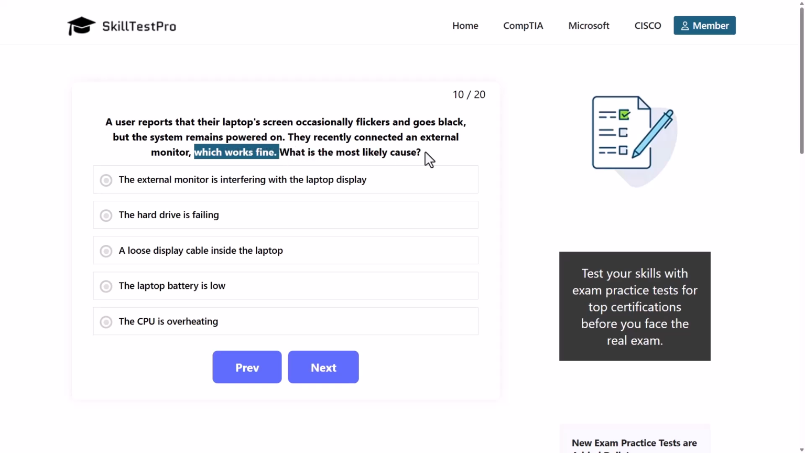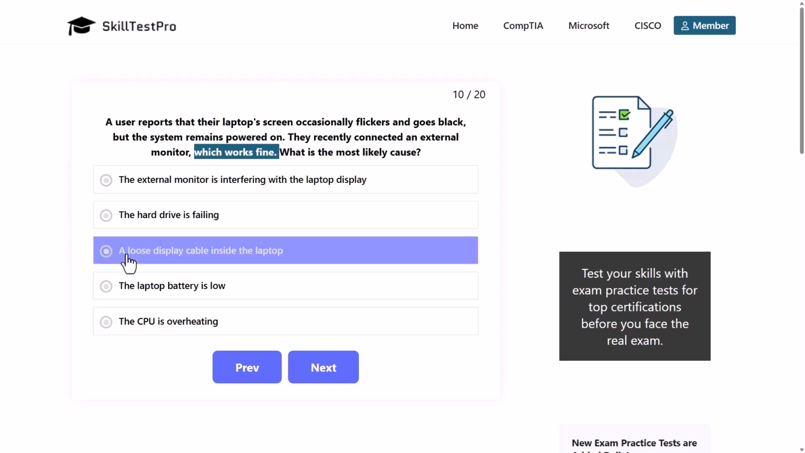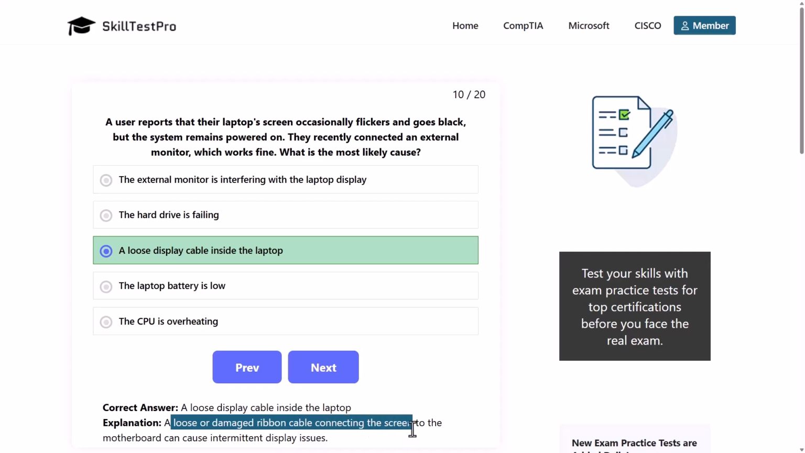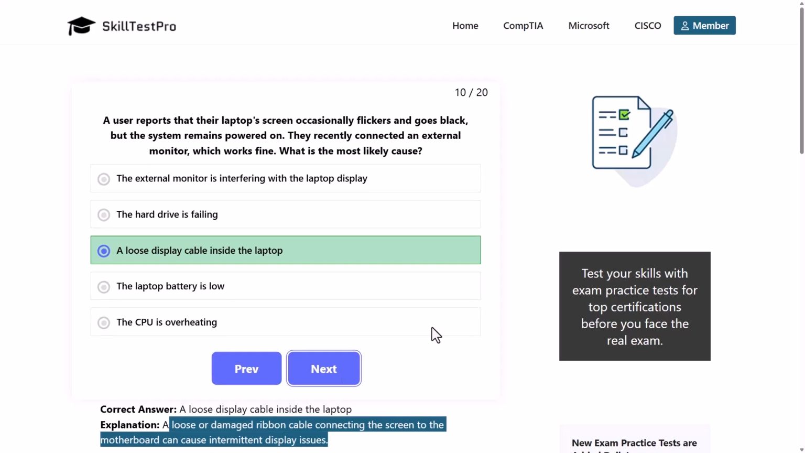What is the most likely cause? And here the correct answer is that it could be caused by a loose display cable inside the laptop. As you know, your laptop screen is also connected to your motherboard. A loose or damaged ribbon cable connecting the screen to the motherboard can cause intermittent display issues.